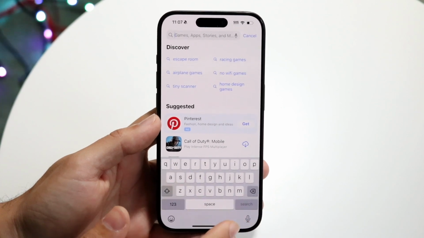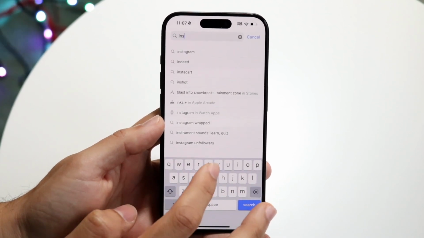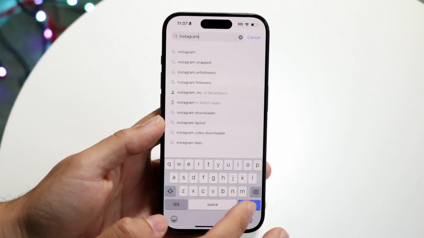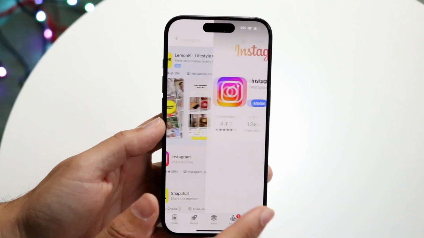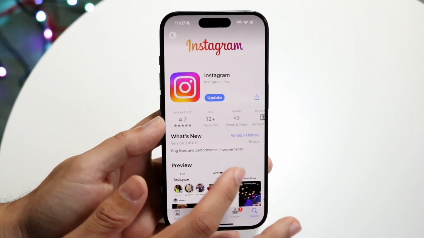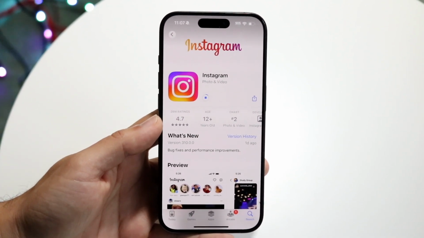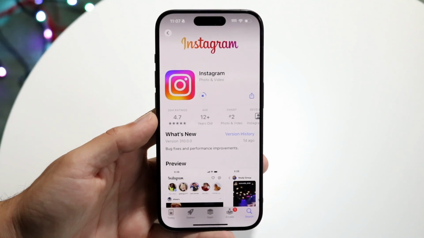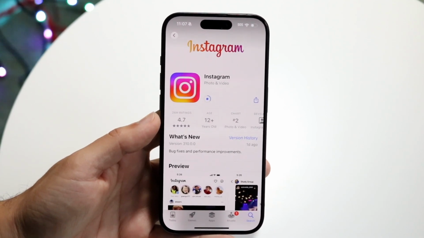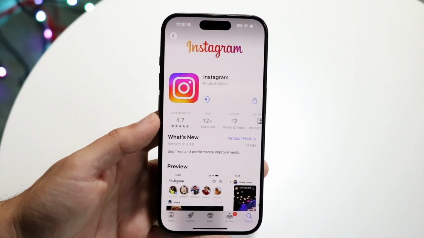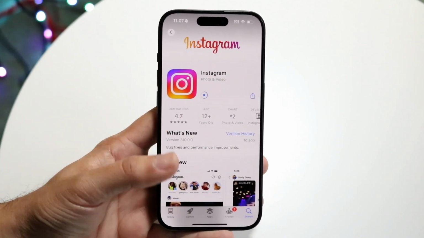So tap on the search bar and type in Instagram. So type in Instagram within your app store. And what you're going to want to do here is go and update your Instagram app. So click here, click on update. And then basically update the application. For a ton of people out there, this is probably all you're going to have to do. And this is exactly what I'd recommend doing in your specific case as well, literally updating the Instagram app.